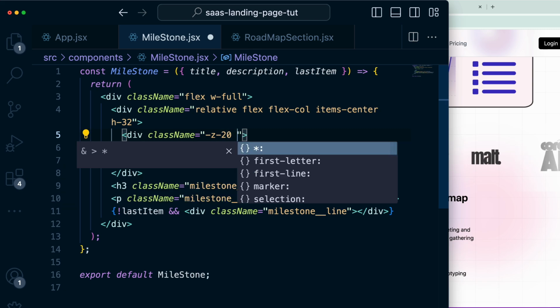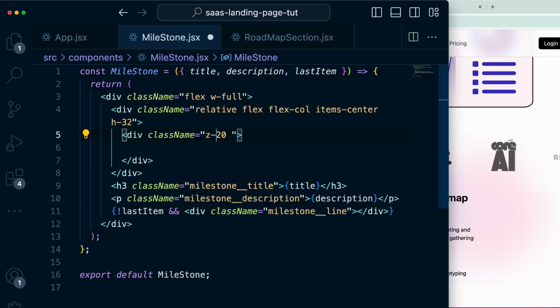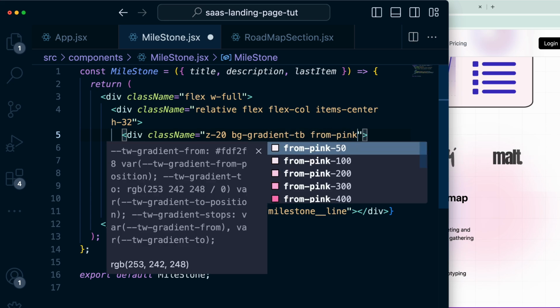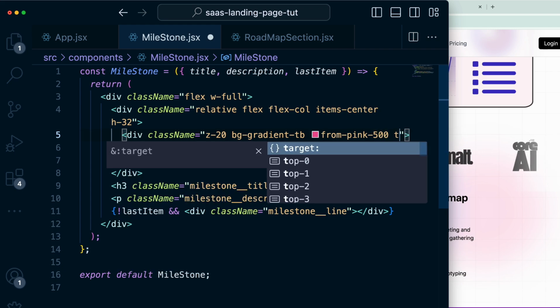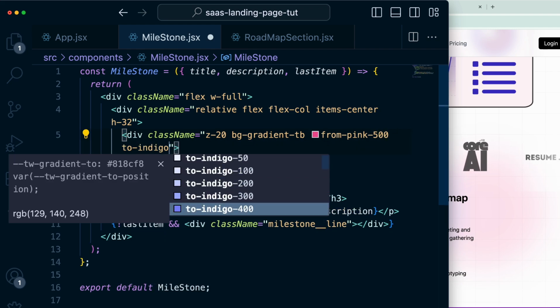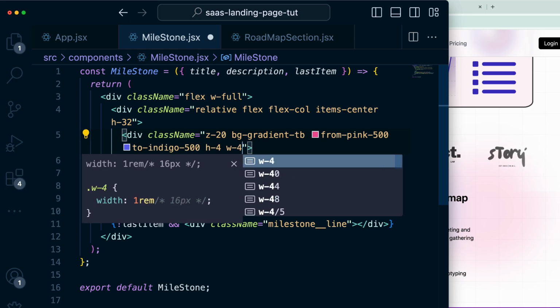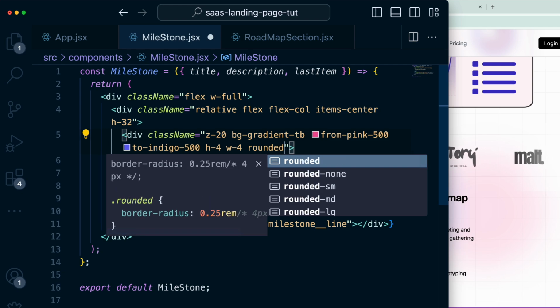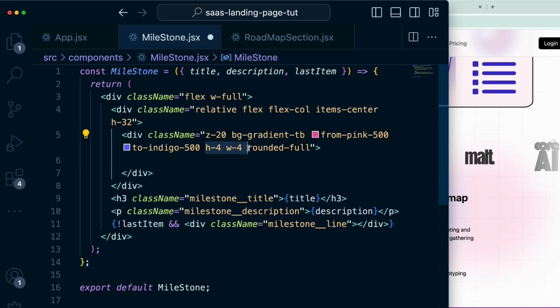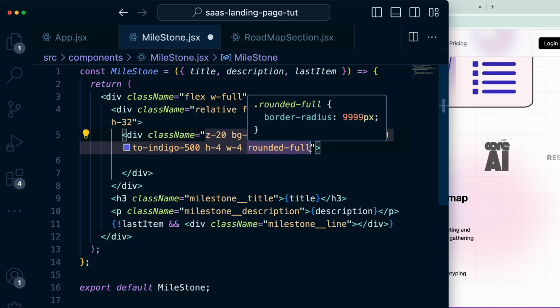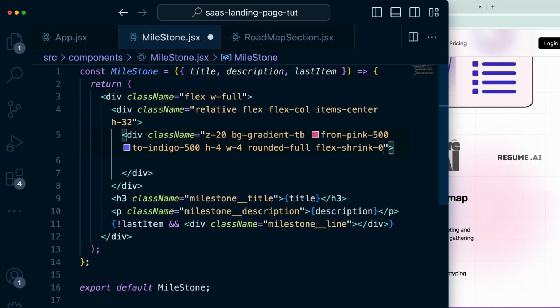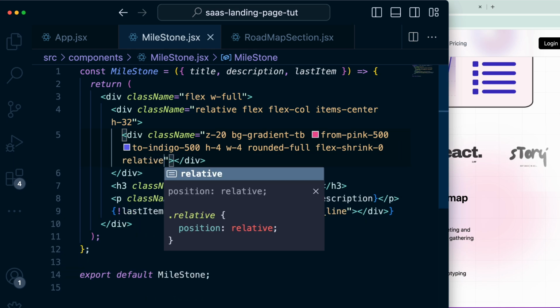So let's set the z-index to, not negative, to 20, because the circle would be over the line. So background, I'm gonna set it to gradient, to bottom direction. And from pink 500 to indigo 500, so it matches the other gradients that we have. Fixed height and width, that is how we create circle when we add rounded. So it's basically we take like a square and add border radius. Full flex shrink, let's do 0, and this one would also be relative.